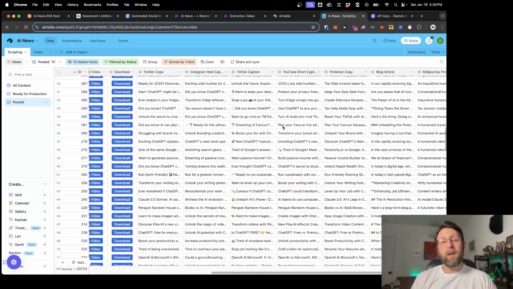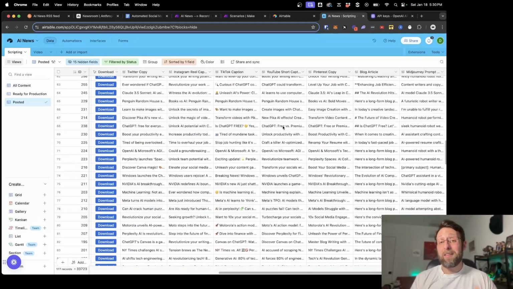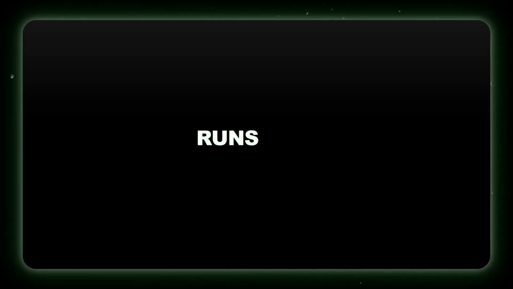No copying and pasting, no endless browser tabs, and the best part is this actually isn't so difficult to set up. I know it looks complicated, but let me walk you through it. In the next few minutes, I'll walk you through exactly how to build this system using Make.com, RSS feeds, and AI tools like ChatGPT. We'll go step by step, and by the end of this video, you'll have your own content automation machine set up to run 24/7.